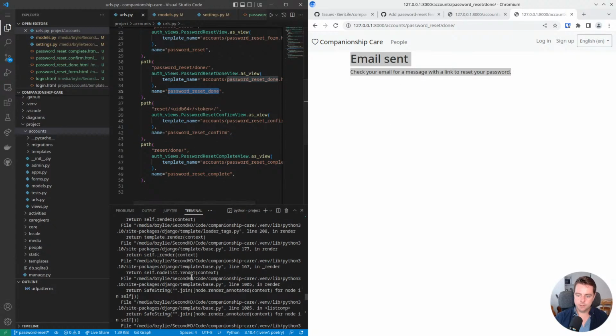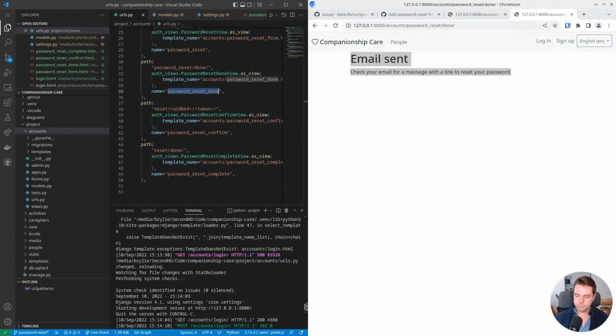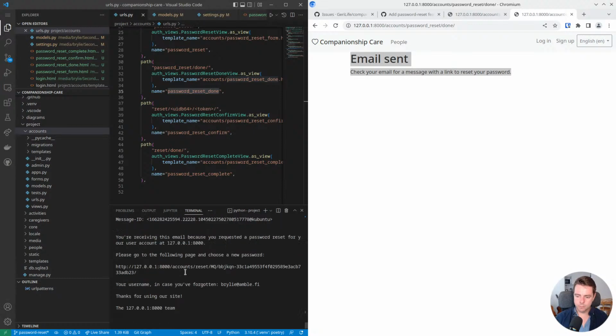Then, in my email, if you recall, I get this funny URL, account / reset / user ID in base 64 encoding. My user ID is number 1, but in base 64, it's MQ. All right, cool. And then the token. This is like a randomly generated token. Probably has a temporary lifespan.